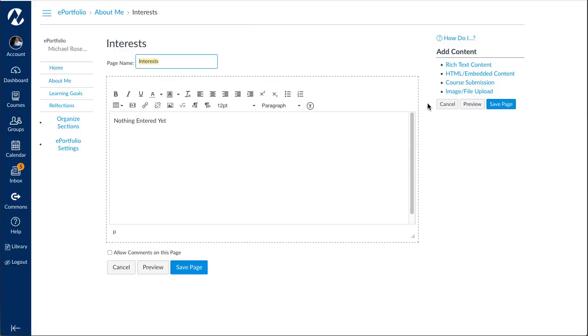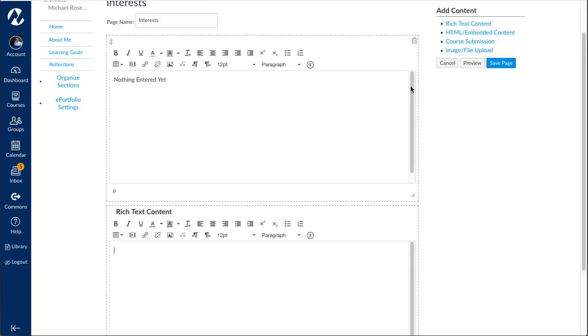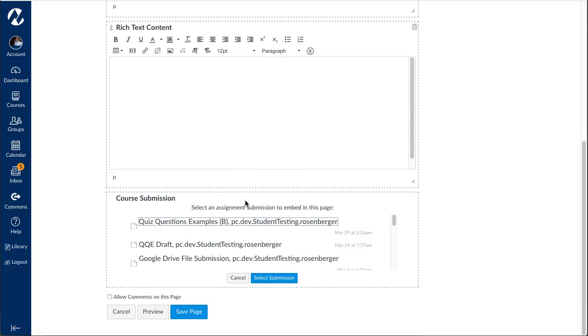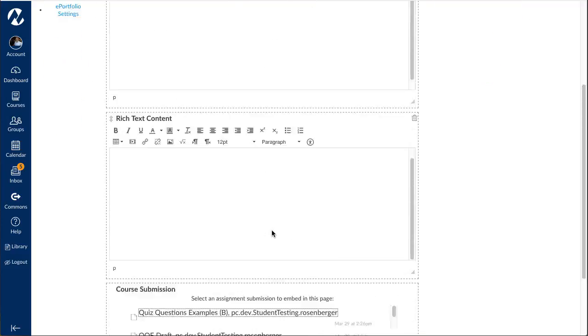Now, a Canvas page is built on blocks, and the choices for the content are going to include rich text content, HTML or embedded content, course submissions, or an image or file upload. Clicking on each adds a block of the content selected. So here we have a block of text, and if I click on rich text, you'll see a second block added underneath. You can have varying blocks of content, or you can have blocks of the same information.